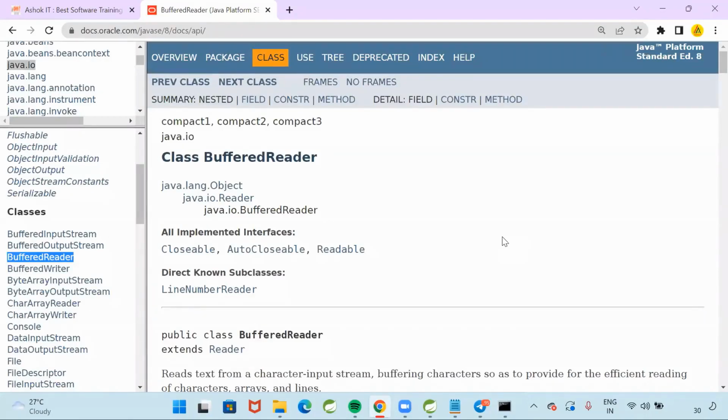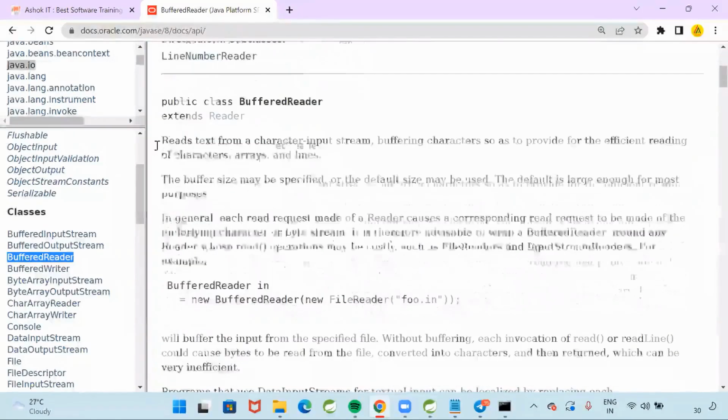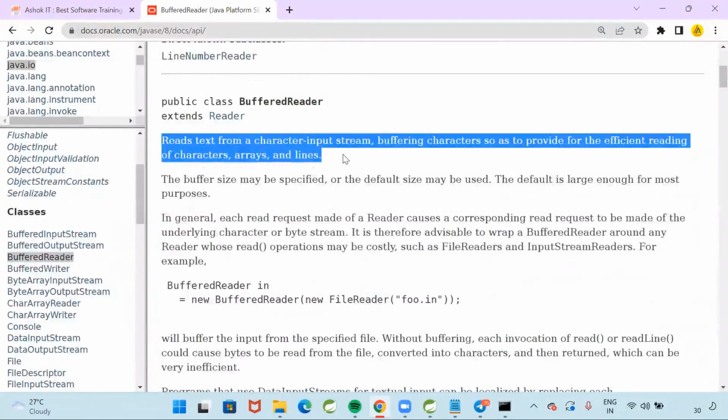What is this Java documentation? It is a user manual to understand predefined Java classes and Java methods. Now, can you read this? Reads text from a character input stream. It will read the text. We can read the text from a file, or we can read the text from the keyboard also.